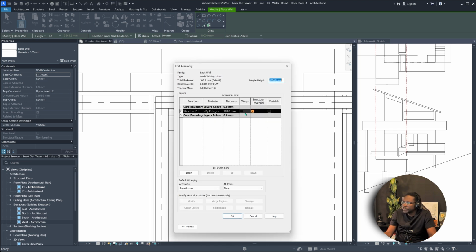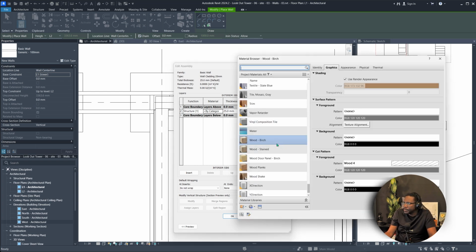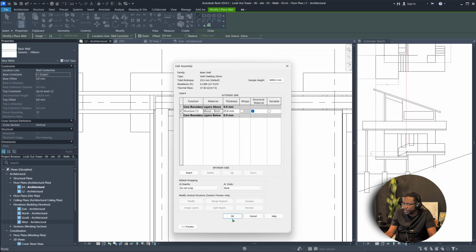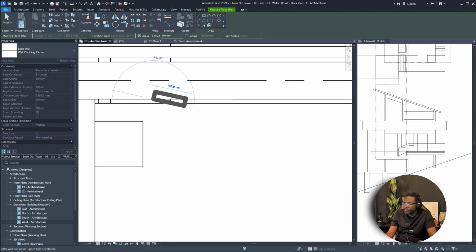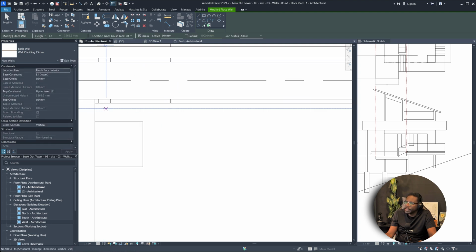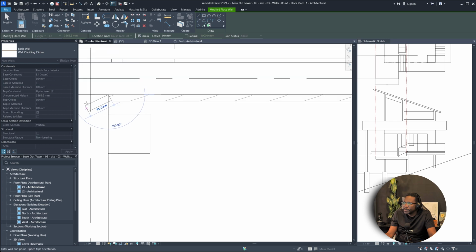And then we're going to go into the structure and change this to 25 millimeters. And let's change the material to wood. Oh, it's wood already. And choose OK. All right. Then now we're going to change the location line from center to maybe finish interior face. And then we're going to start to draw from these here. Let's turn off the line thickness. All right. So we can actually draw.